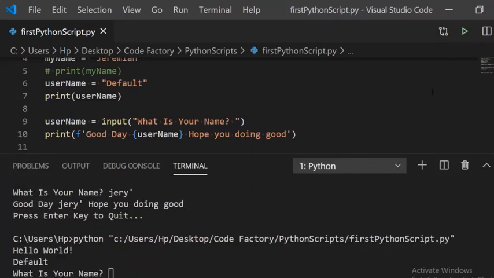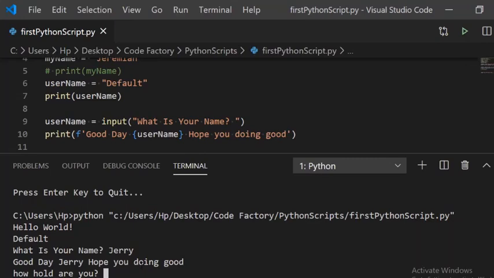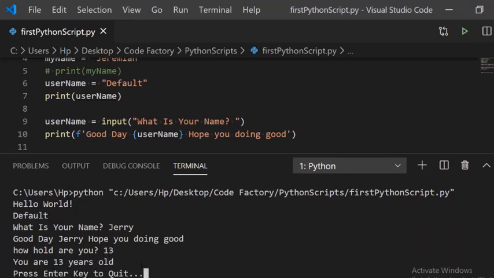So you can see the space that I kept here is already reflecting. So Jerry. It asks me a question again. How old are you? Wrong spelling for old. So you are 13 years old. Now it is producing that 13, but that's a wrong 13. Why? Now the question is data types.